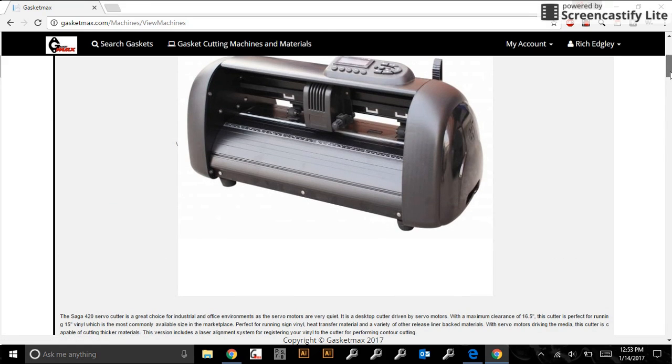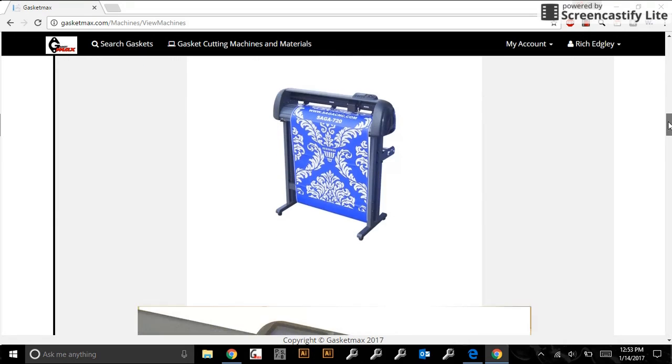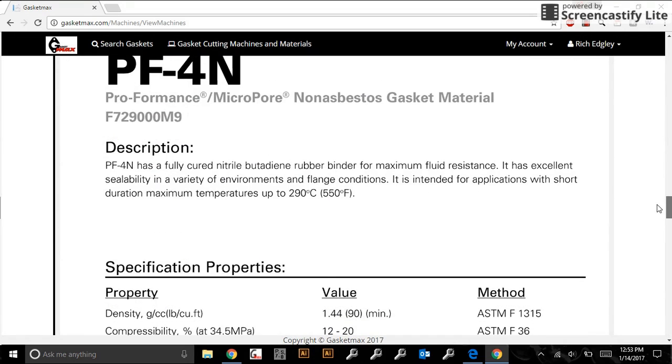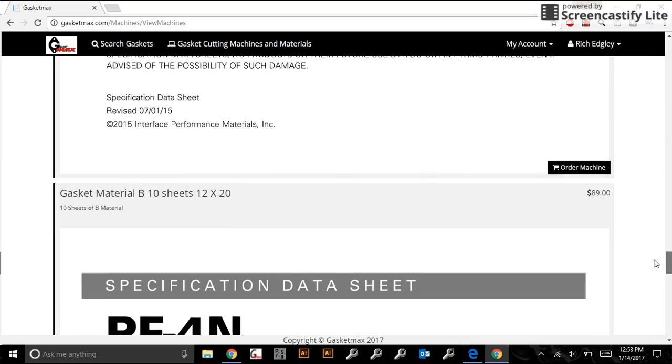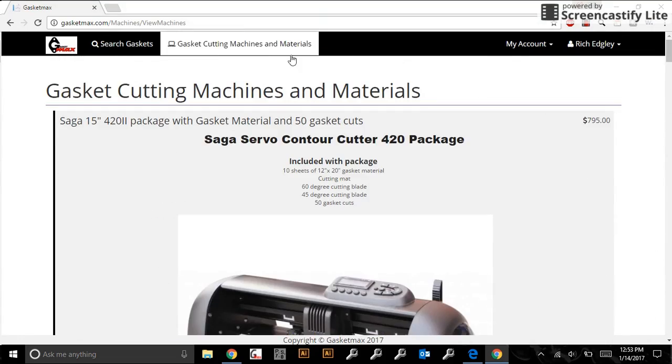Whenever you're ready to purchase, you can go ahead and click Order Machine or Order the Supplies. As you move down the page, you'll see this is where we have our gasket material and other materials that we might end up selling. Once you're done with that, you can go ahead and check out.